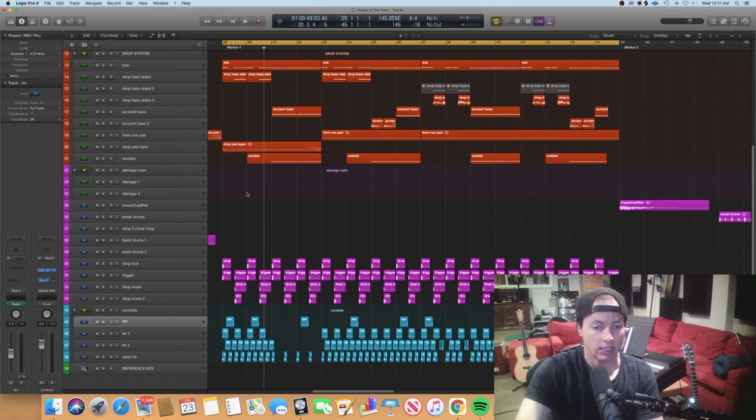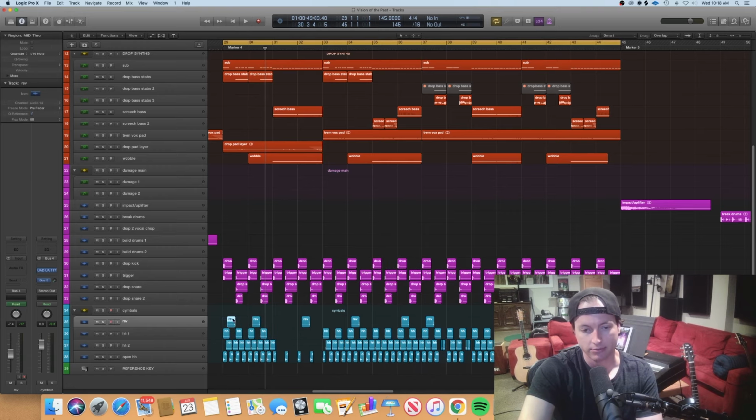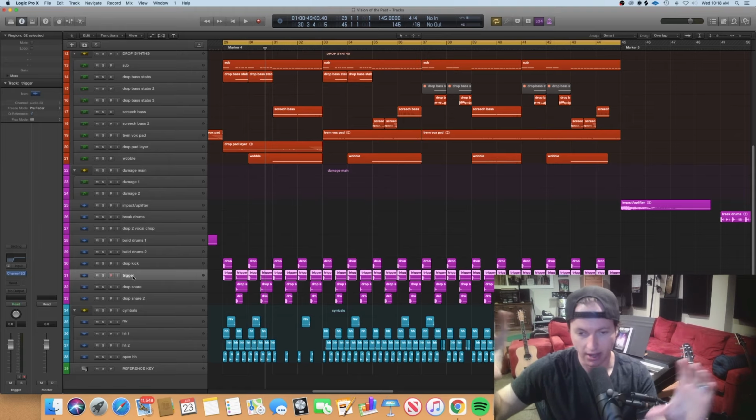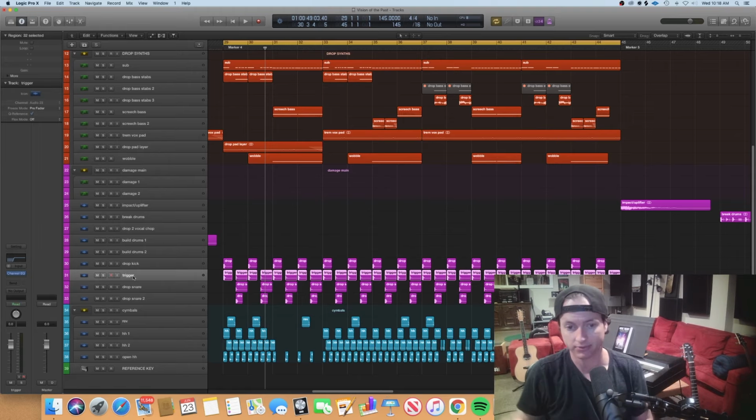So let's see here. We've got eighth notes on the cymbals. We've got the reverses happening. The standard halftime drums. The actual layers, you'll notice I have a trigger happening. I'm triggering the kick and the snare, so the main basses are all cutting out on a halftime groove. So every half note.